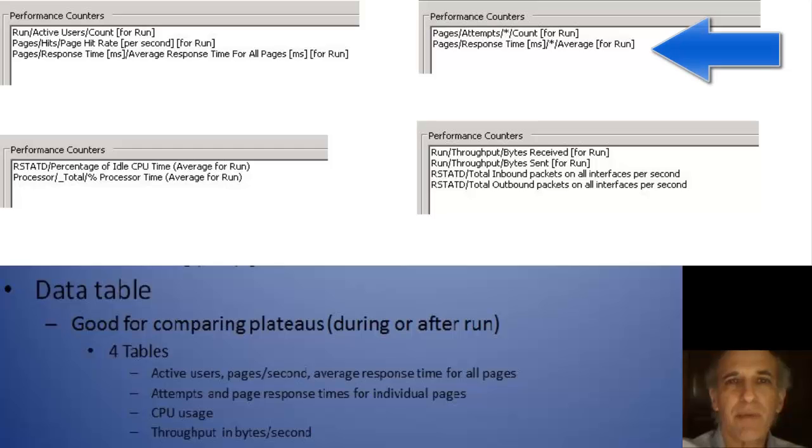In the upper right is the performance counters for attempts, page attempts. So it's going to say how many times we attempted to fetch a particular page, and the response time for the particular page. So that will be for each individual page.